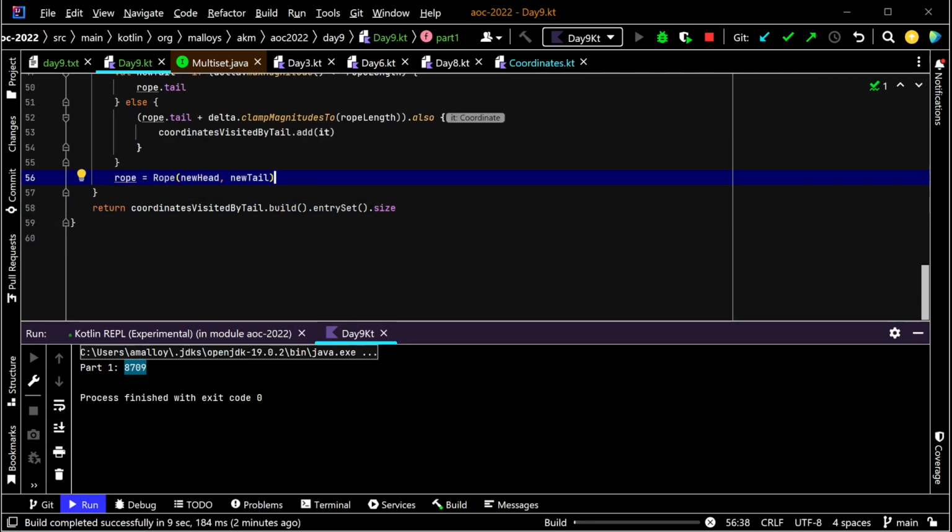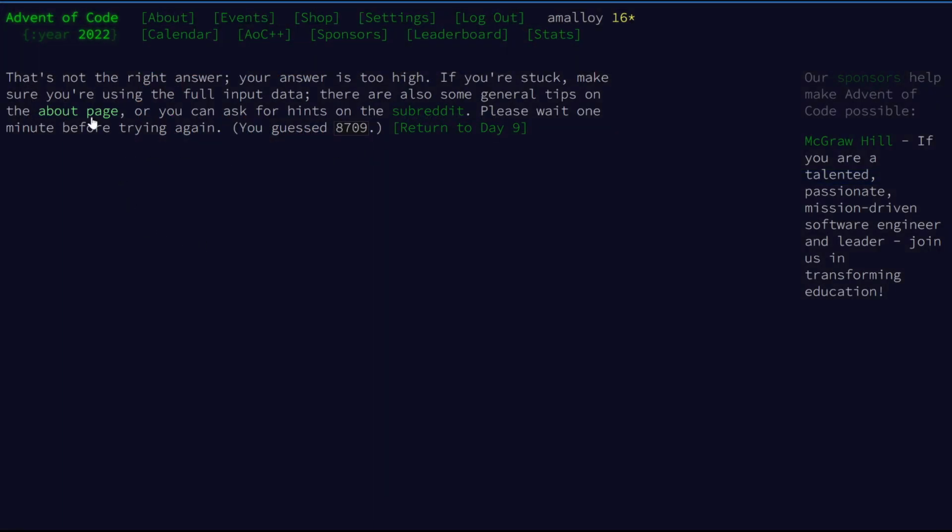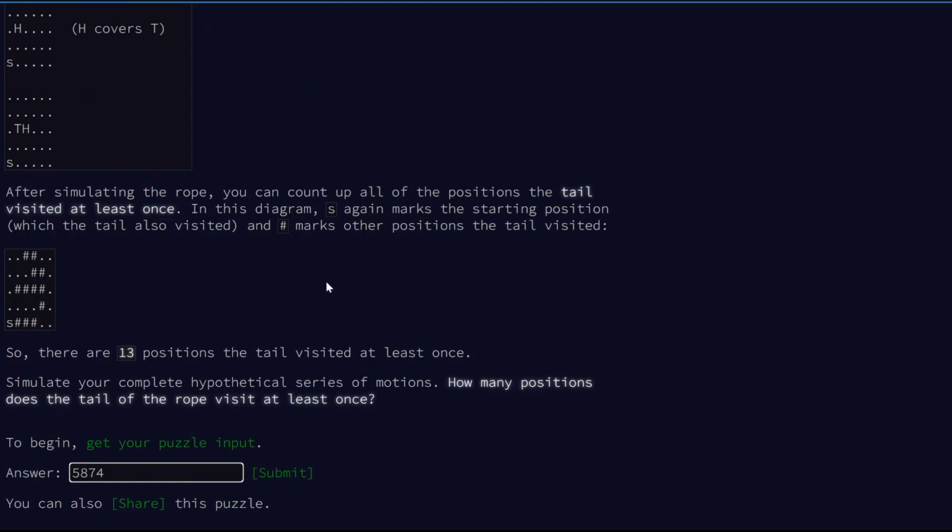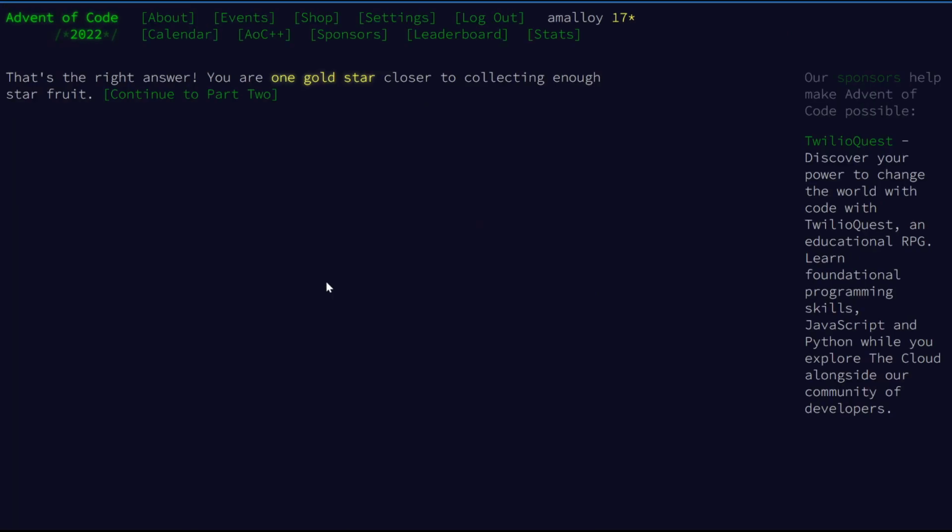So this counts duplicates where the rope stepped somewhere it's been before. So we should get a number that's smaller, but not by a lot. Actually, that's quite a bit smaller. Return to day 9. Have I waited a minute? I'm not 100% sure, but it's probably. That's the right answer. Okay. Little slip up there, but I had the right idea.